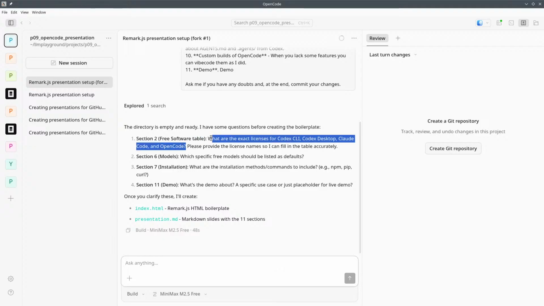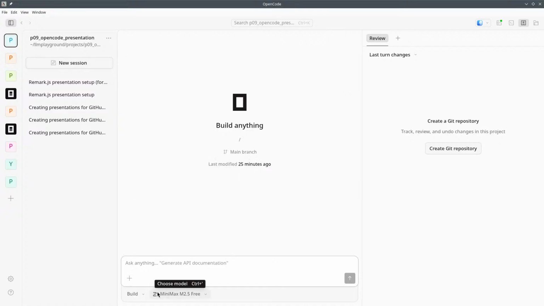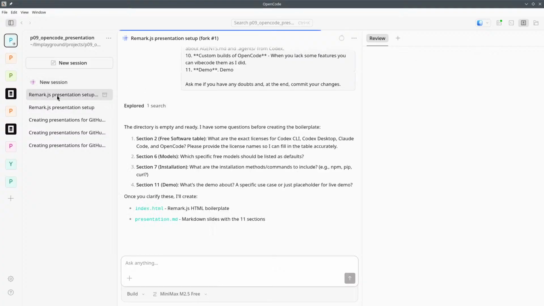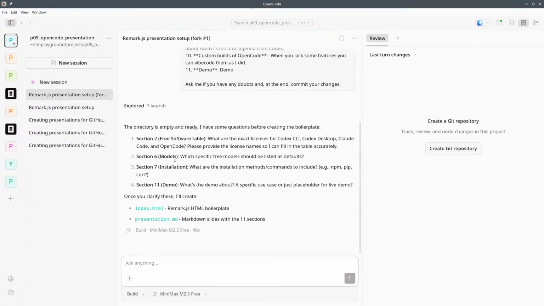What are the exact licenses for Codex? Let's open a new session. Let's plan, search them online. What else? Section 6, models. Which specific free models should be listed as defaults? Yeah, that question I can answer myself. So yeah, let's see.